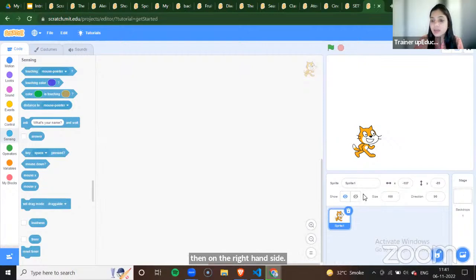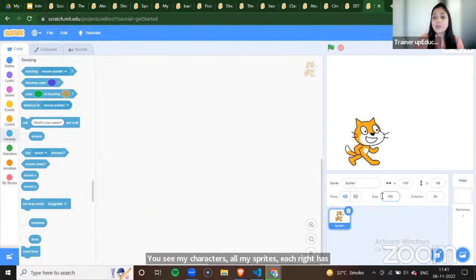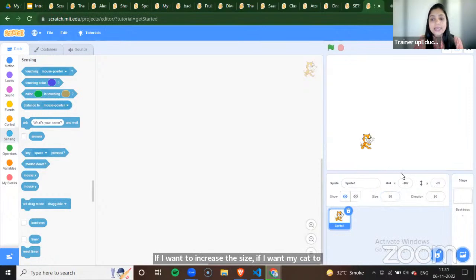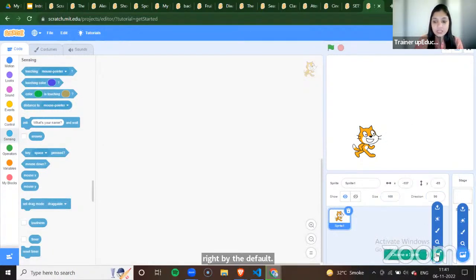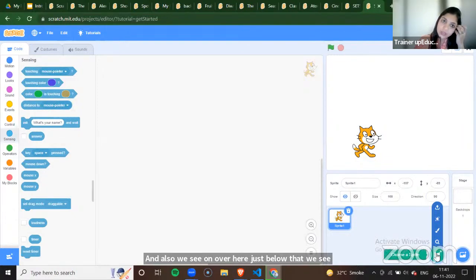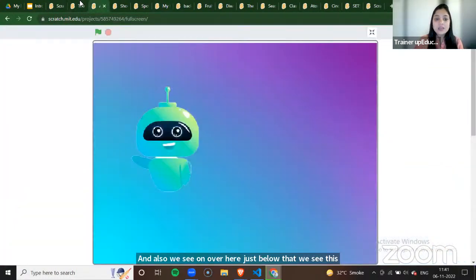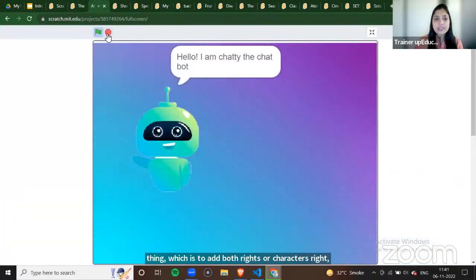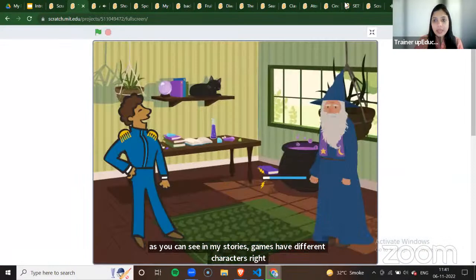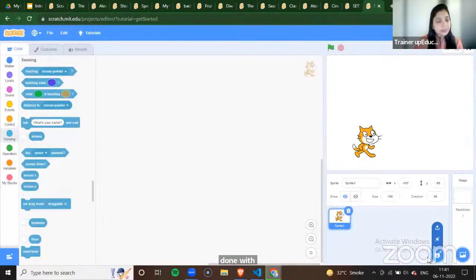Each sprite has some information regarding its size. If I want my cat to become big or small, I can change its size with the help of this sprite information. By default, it's always 100, with some directions and all of that. Just below that, we see this button, which is to add more sprites or characters. As you can see, my stories and games have different characters, so all of that can be done by adding these sprites.